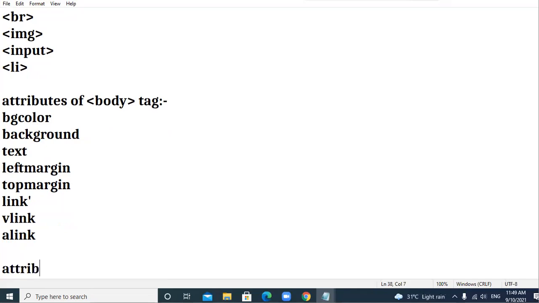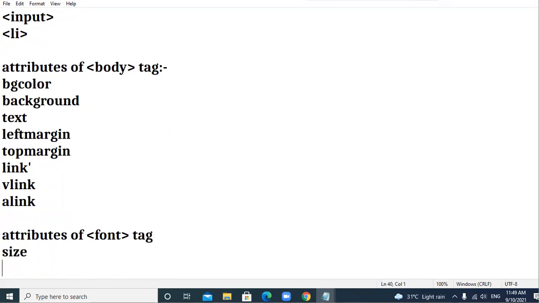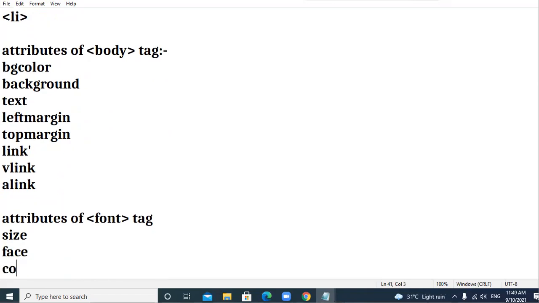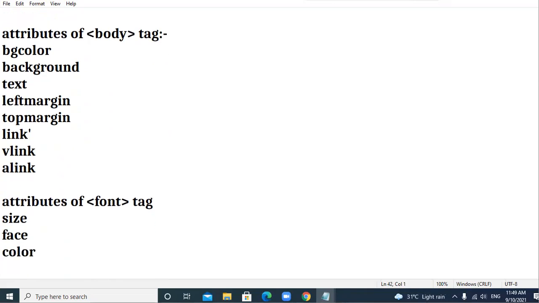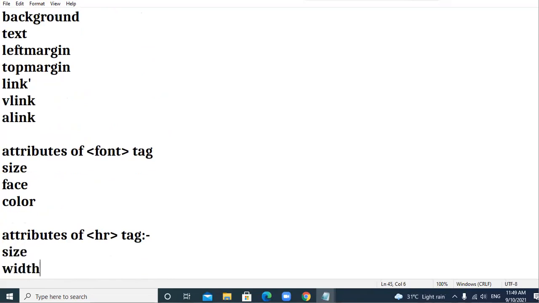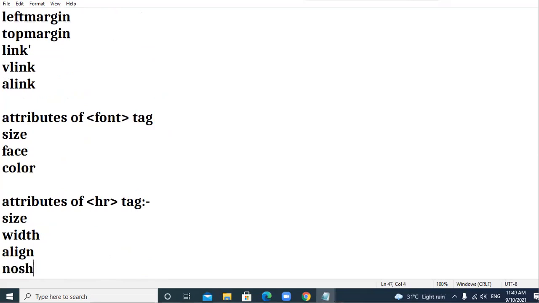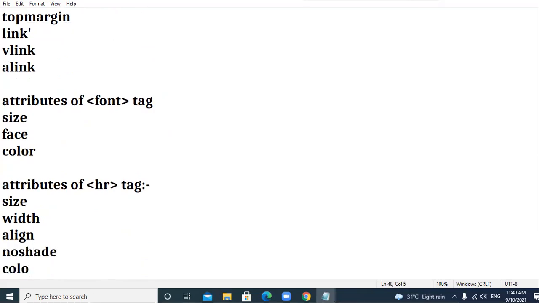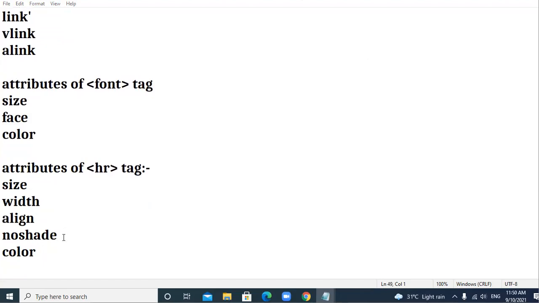Next, we revise attributes of font tag. Size, face and color. Attributes of HR tag. Size, width, align, no shade, color. Okay, clear? Online class, am I clear up till here? Online class, hurry up, give your response fast. All right.